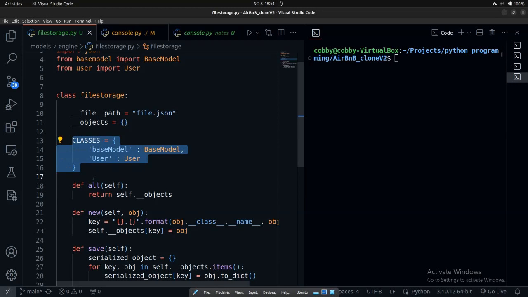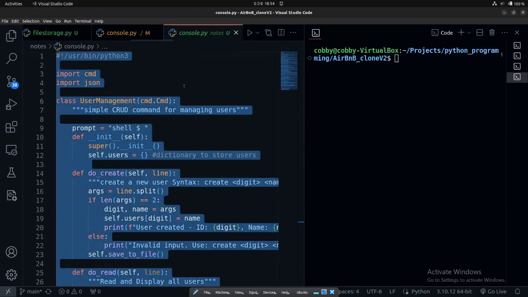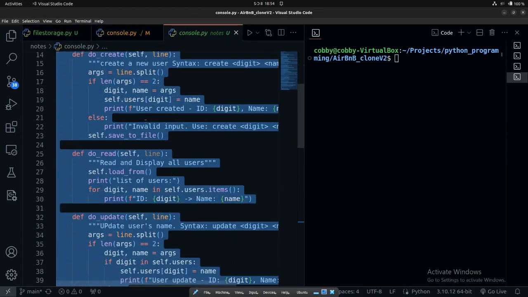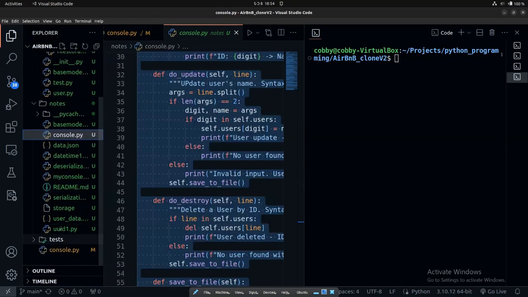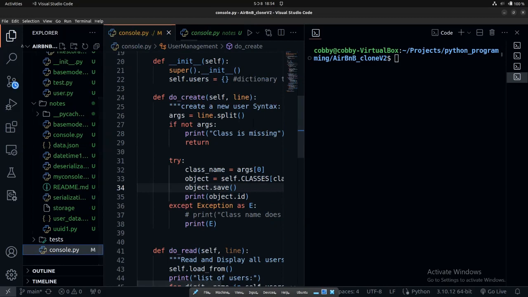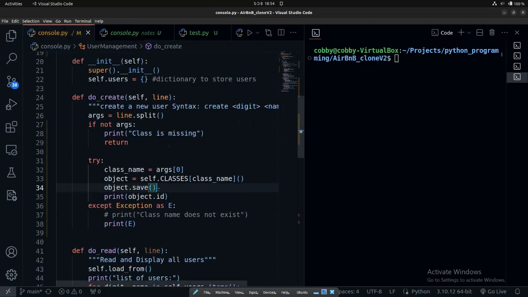So when we go to our console, we now pass the save as a method. But this does not work because we have not imported it.